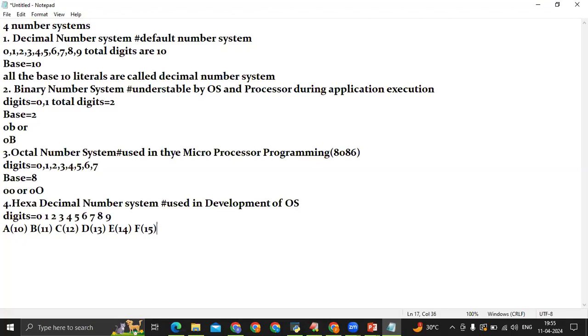15. So how many total number of digits do they have? Students, tell me, you people are not responding. 16, right. So the total number is 16, so their base is 16. Now how does this base help?